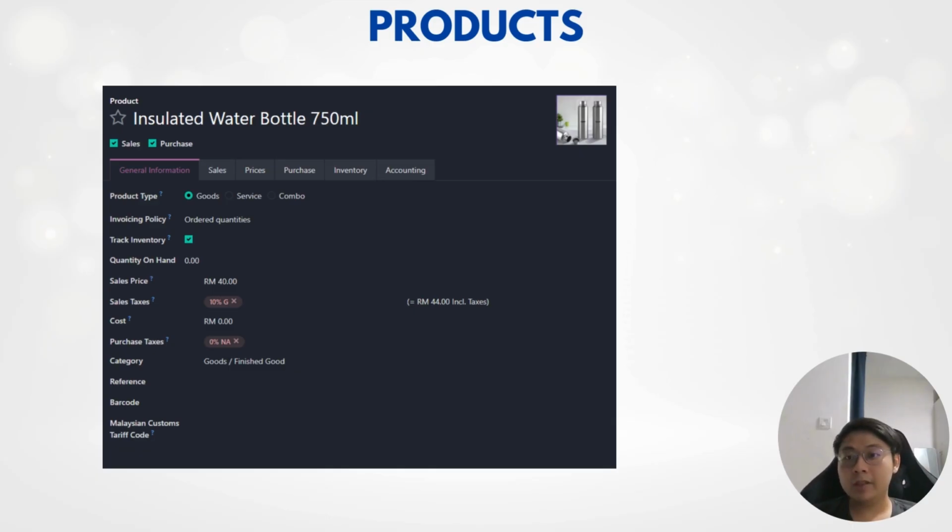Our finished product, the insulated water bottle 750 ml, was configured as a stockable product. This means Odoo can store it in inventory, track quantities, and record valuation. The product is linked to its bill of materials, pricing, and sales routes. We enable the manufacture route, meaning orders for this bottle trigger a manufacturing order automatically when stock is unavailable. Odoo also calculates cost dynamically based on the BoM, which ties into our dynamic pricing logic later.